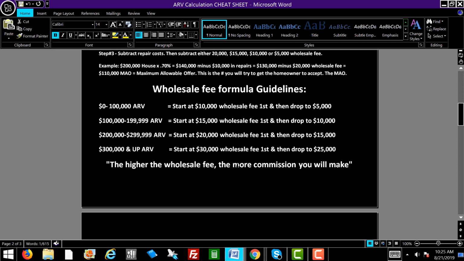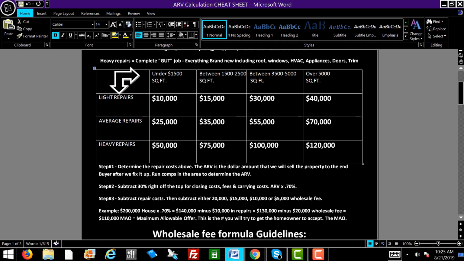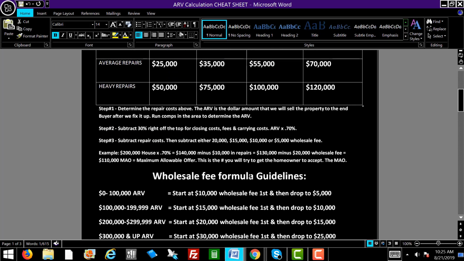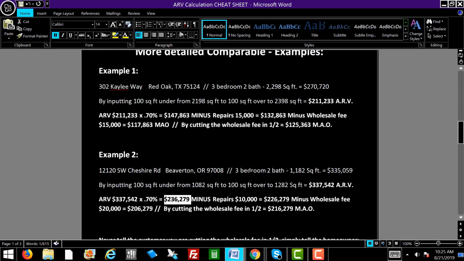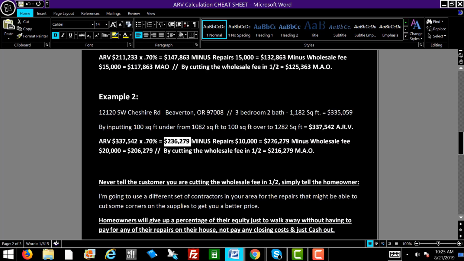We're going to go with $10,000 again on the square footage. It's only 1,182 square feet. You look right here, it's under 1,500 square feet. Assuming it's light repairs, it'd be $10,000 on the repairs. All right, so to come back here, $10,000 on the repairs, we are left with $226,279 minus our wholesale fee of $20,000. We come up with $206,279. That's the MAO. That's the maximum allowable offer that you want to pitch to the homeowners.